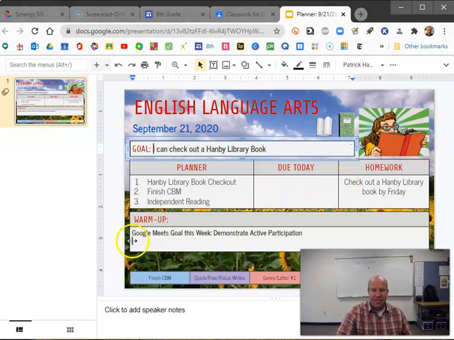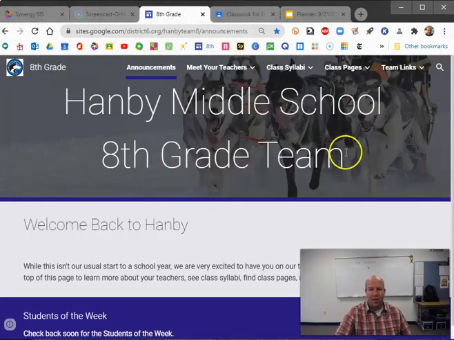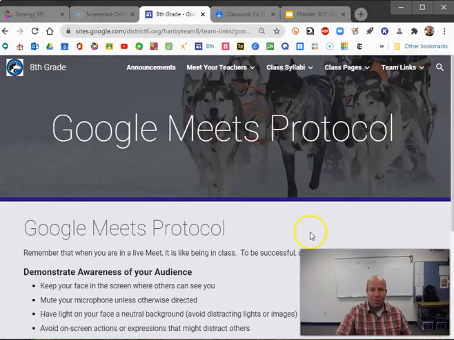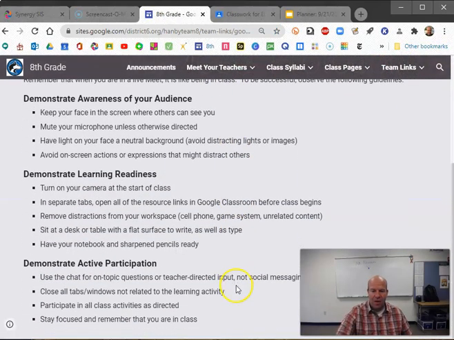A couple of things that we reviewed before the start of class. The first one is that our Google Meets goal this week is to demonstrate active participation. To review our Google Meets protocol, we're going to go to the 8th grade website under Team Links. We're going down to Google Meets protocol, and then we're going to scroll down to the bottom where it says Demonstrate Active Participation. I'm going to read this out loud. Use the chat for on-topic questions or teacher-directed input, not social messaging or political statements.